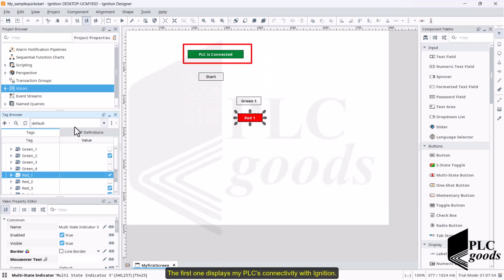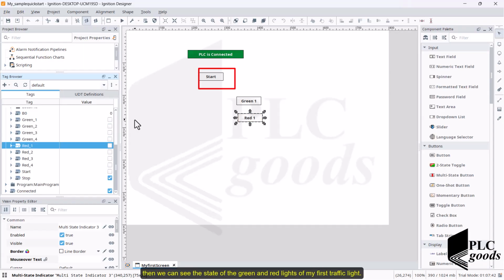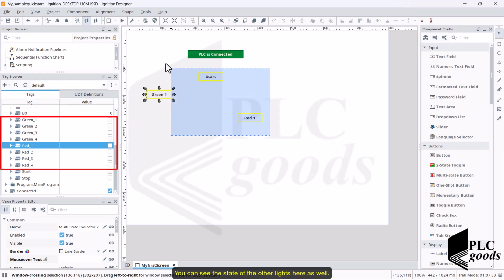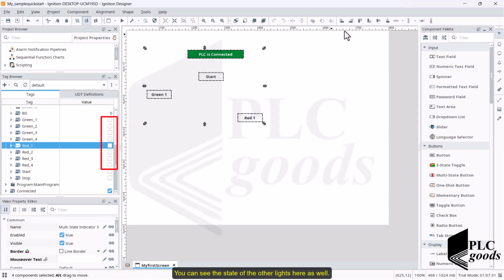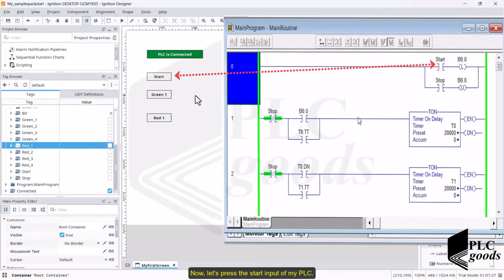The first one displays my PLC's connectivity with Ignition. The next one is the start input of my PLC. Then we can see the state of the green and red lights of my first traffic light. You can see the state of other lights here as well. Now let's press the start input of my PLC.